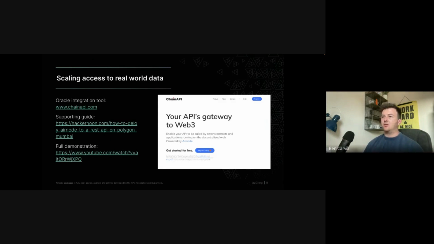But Chain API can talk yourself or the API provider through a process to deploy an Airnode to that API endpoint. It shouldn't take longer than 30 minutes, assuming you're familiar with the API. And yeah, this is completely free to use. It allows you to do a lot more within that process.